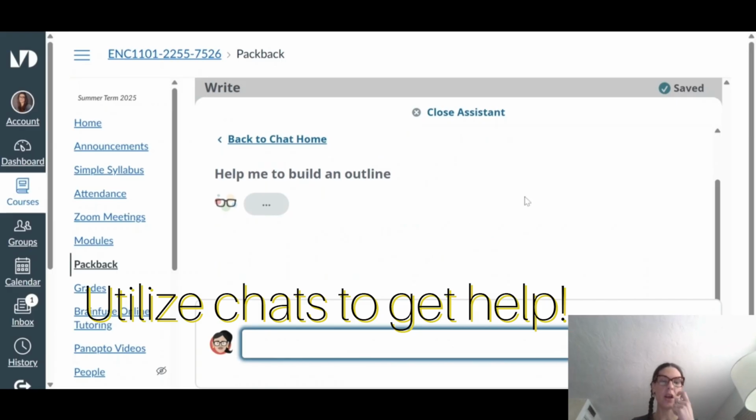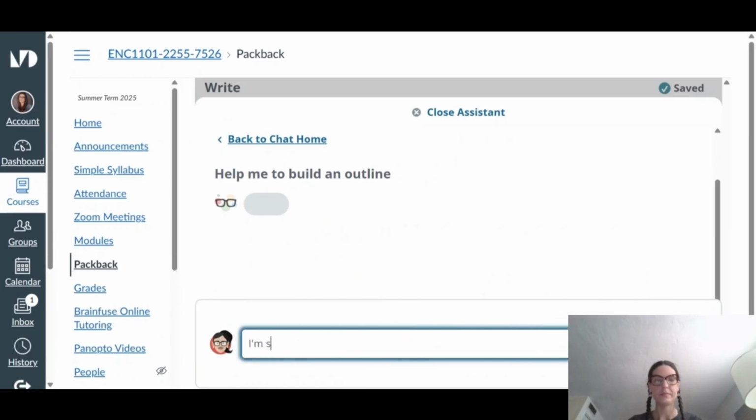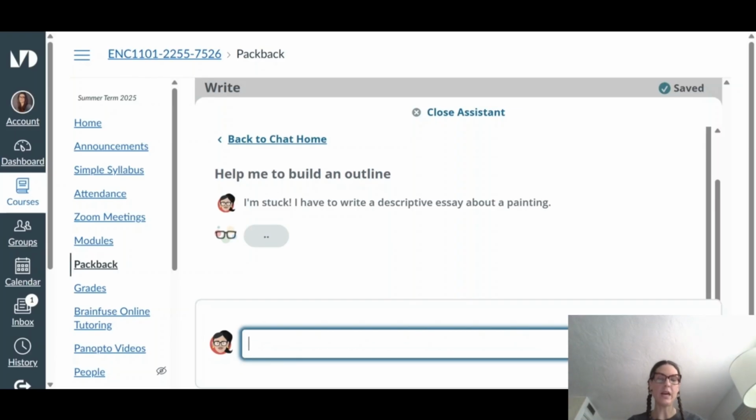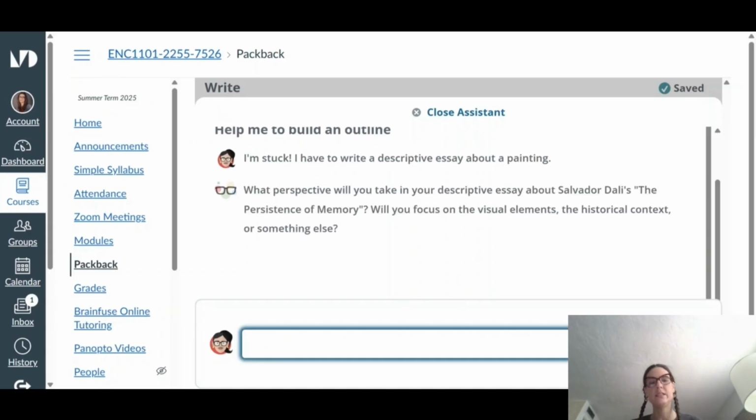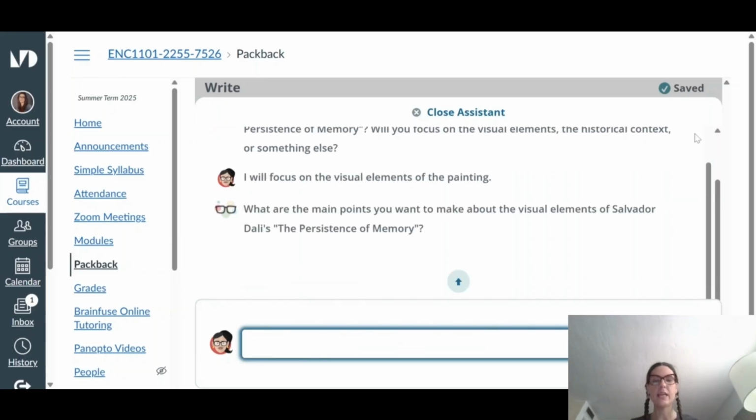Let's see what it says here. So I'm just going to tell it, hey, I'm stuck. I have to write a descriptive essay about a painting. Let's see what the chat says. What perspective will you take in your descriptive essay? Will you focus on the visual elements, the historical context, or something else? I will focus on the visual elements of the painting. So let's see how it responds.